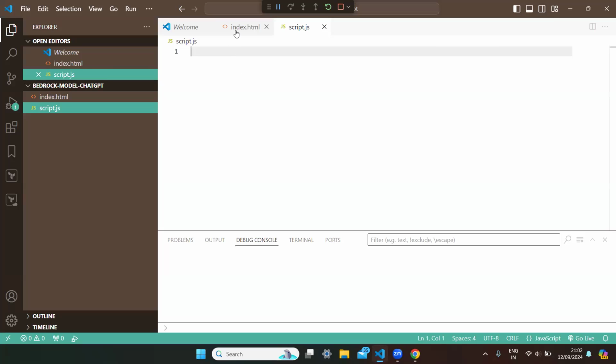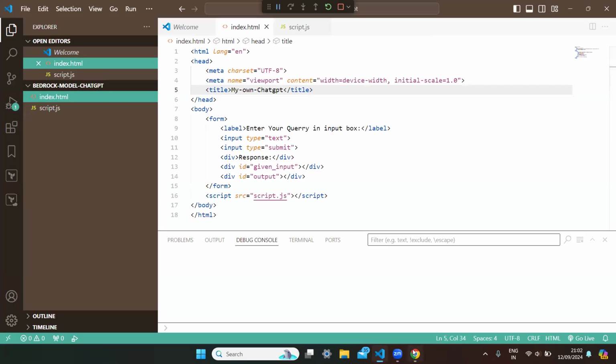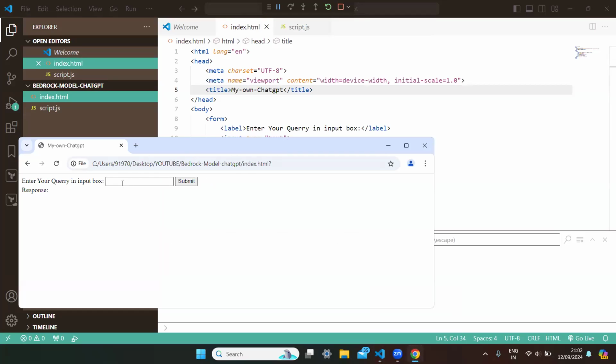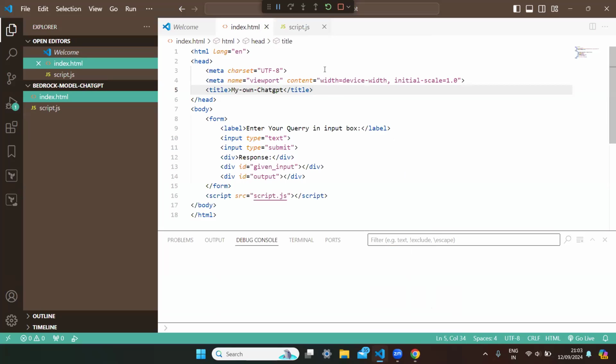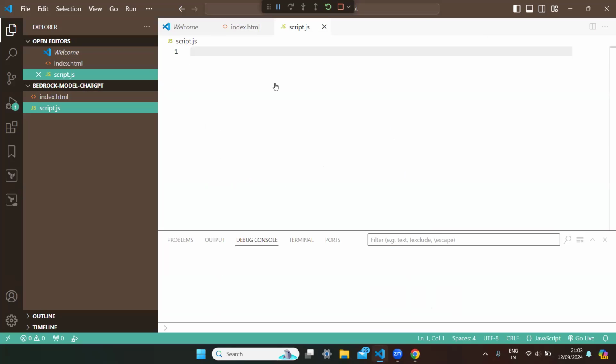Let's open the web page. Whenever an event happens, that is whenever the clicking event happens on the submit button, what do I need to do? I need to provide my response, right? Let's write the JavaScript for that. I need to check first whether the event happened or not.